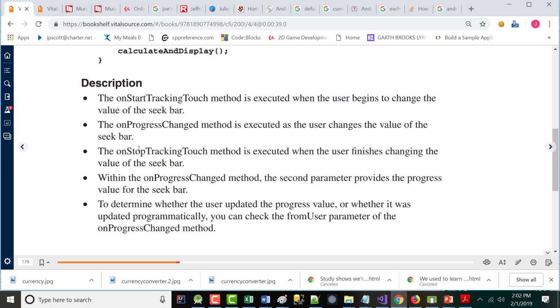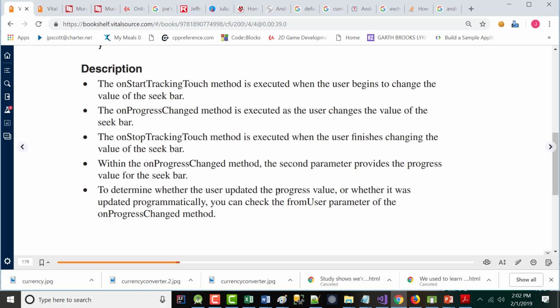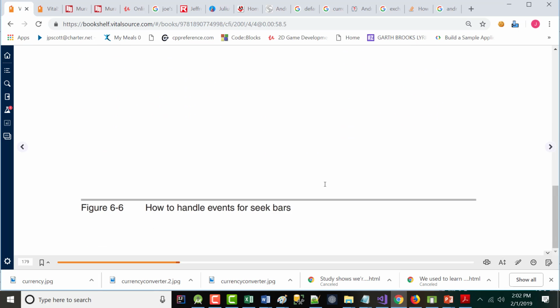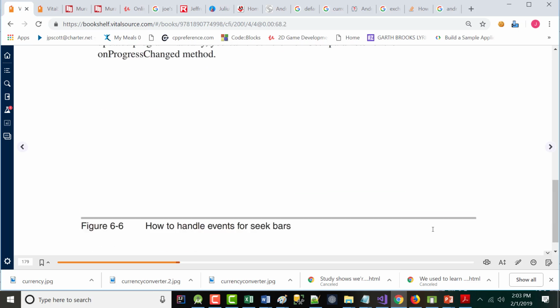All right. The on-stop tracking touch is the opposite of the on-start tracking touch. It's when you finish. The progress changed provides progress. If you want to be able to determine whether or not somebody is updated, you can check the from user parameter in the on progress change method.